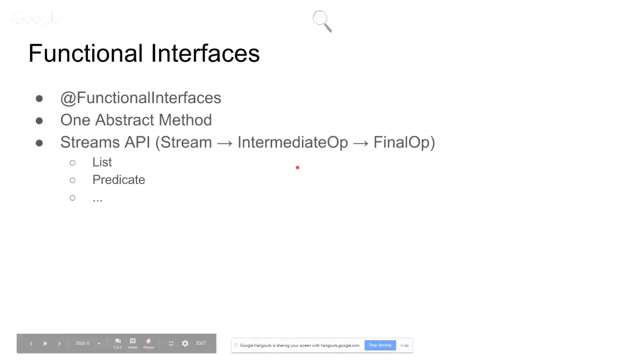Functional interface, as we talked about later, we use them to make use of one abstract method. And functional interfaces are part of the Streams API, which was developed for Java 8. And that's really cool because we use something called a stream, and then that stream serializes the information, places it in an intermediate operation, and then in a final operation. So maybe you want to sort some list. First of all, you stream it, you serialize the list.